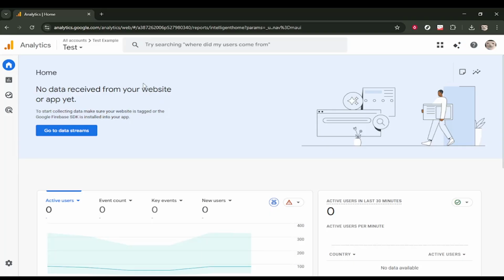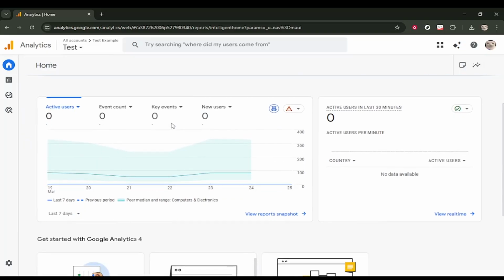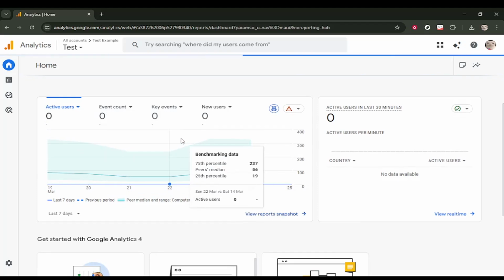Once Analytics loads, you will start on the home area. This is the main landing page where Google Analytics gives you a quick overview of performance. From the home screen, find and click the option called View Report Snapshot. This takes you into a report-style view where your key metrics and charts are presented in a more structured way. Give the page a moment to load fully, especially if you have a lot of data, since the export will be based on what is displayed in the report.